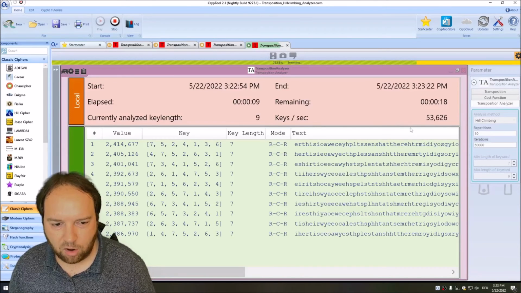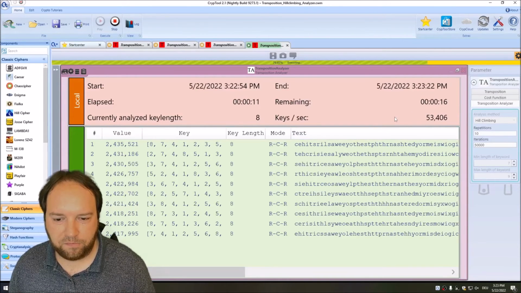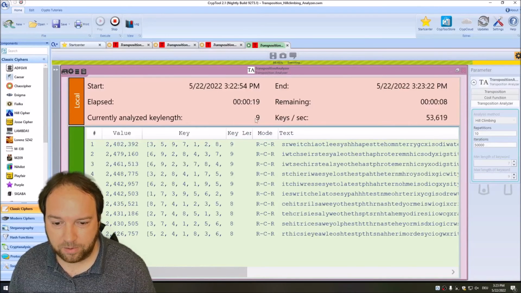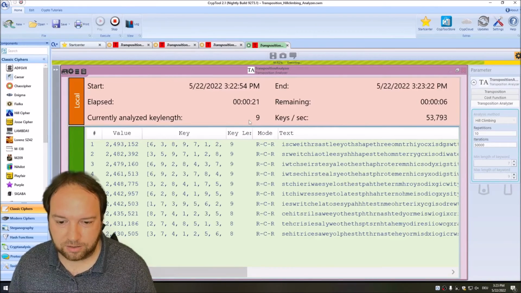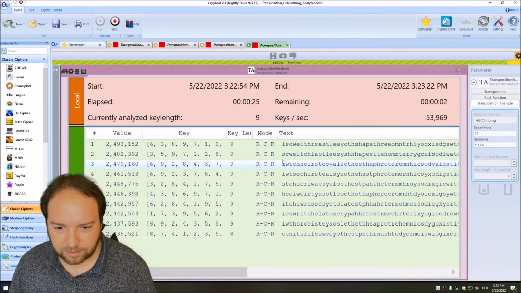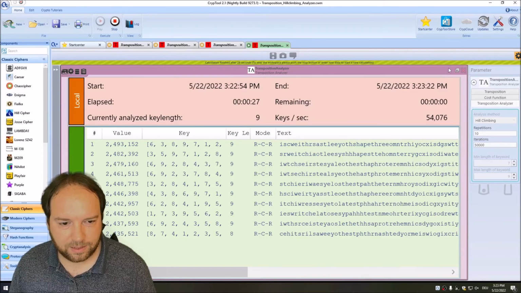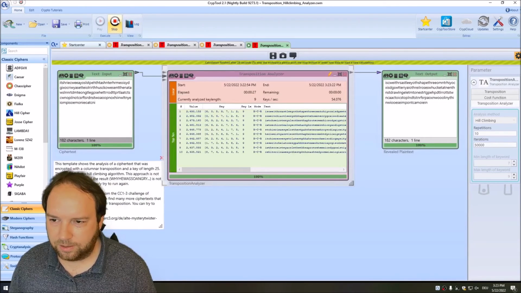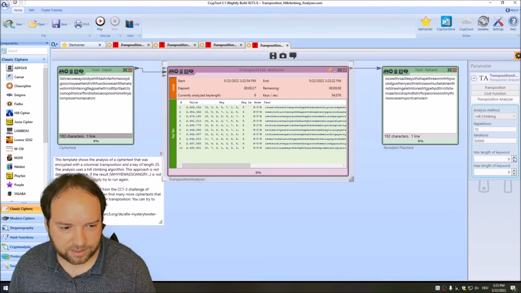Here you can see how many keys my computer performs per second. So I have about 50,000 keys that are tested per second using hill climbing. Now we are at 9. Let's see if it can also find the solution. And hill climbing somehow fails. Sometimes when it doesn't work, you can stop it, but we know it's 9.